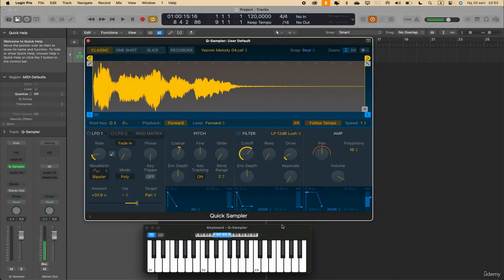Let's talk about modulation, and specifically how to use LFOs in QuickSampler. LFO stands for Low Frequency Oscillator, and in QuickSampler you've got two identical LFOs to work with. You'll find them in the modulation section. Just click the tab at the top to switch between LFO1 and LFO2.